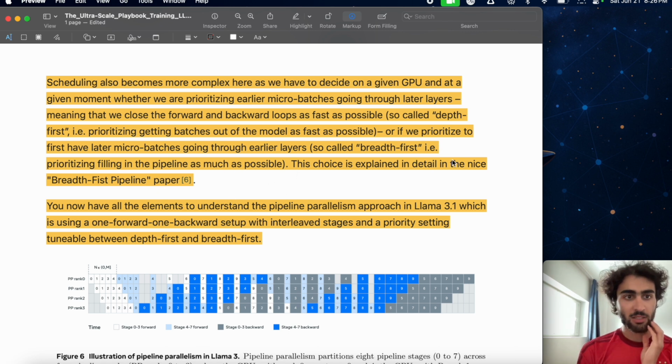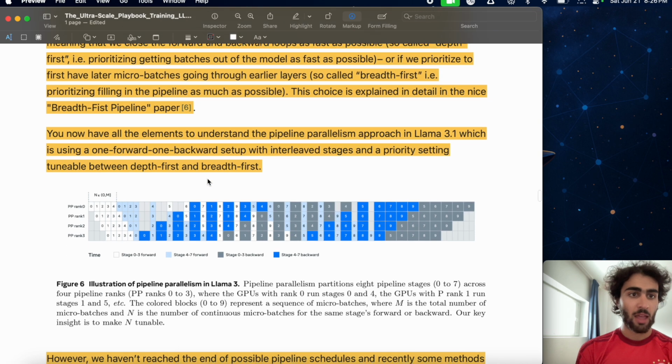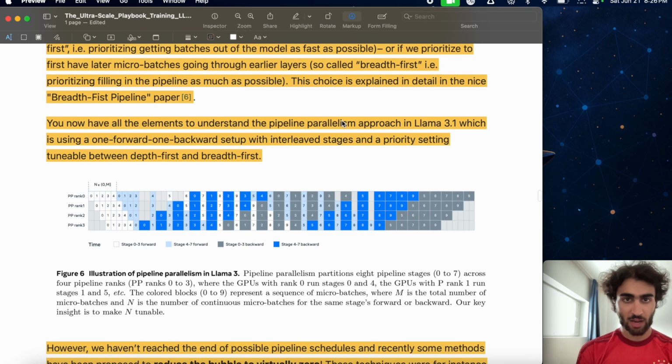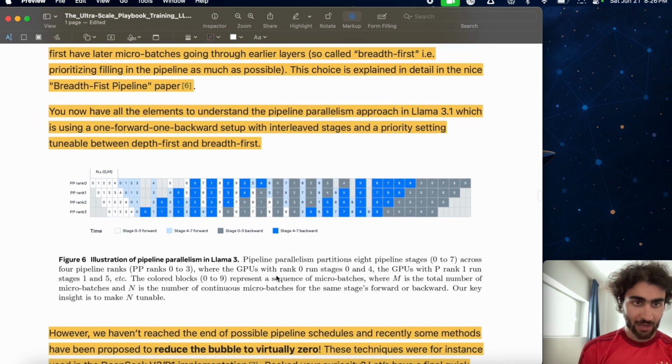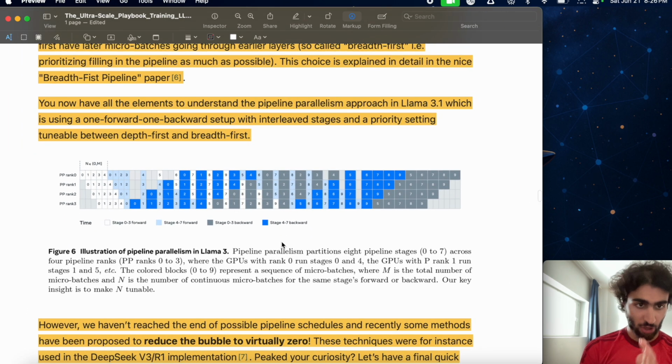This choice is explained in detail in the nice paper here, and you now have all the elements to understand the pipeline parallelism approach in Llama 3.1, which is using a 1 forward, 1 backward setup with interleaved stages and a priority setting tunable between depth and breadth first. So let's read this caption, and this is okay, we can understand this, trust me.